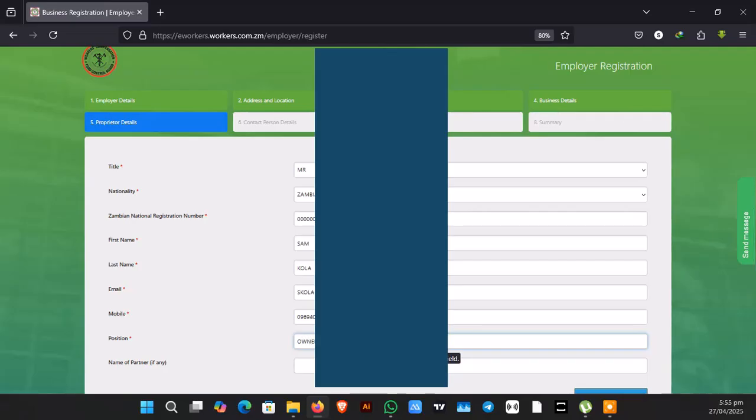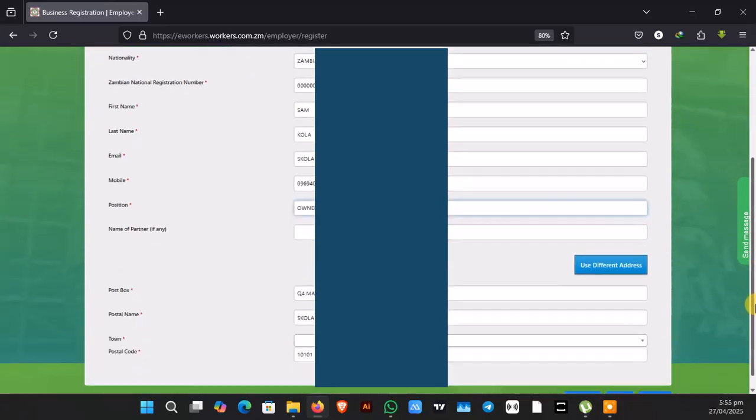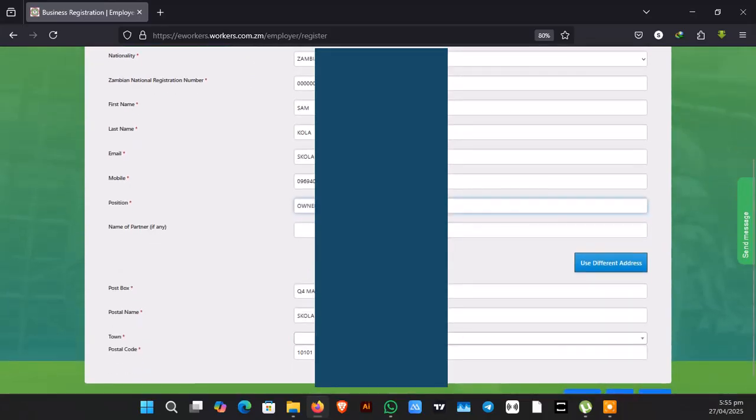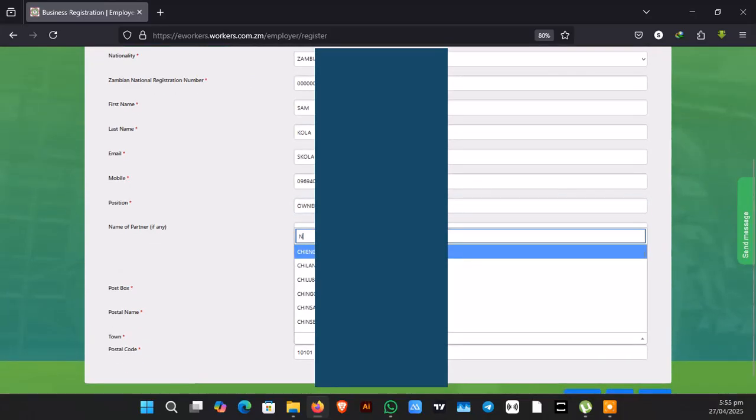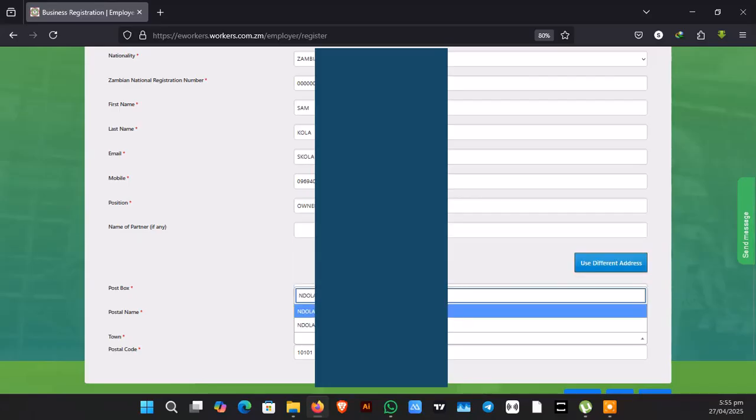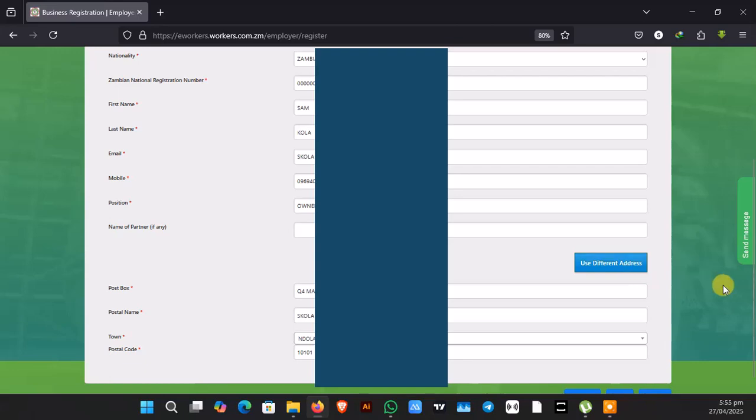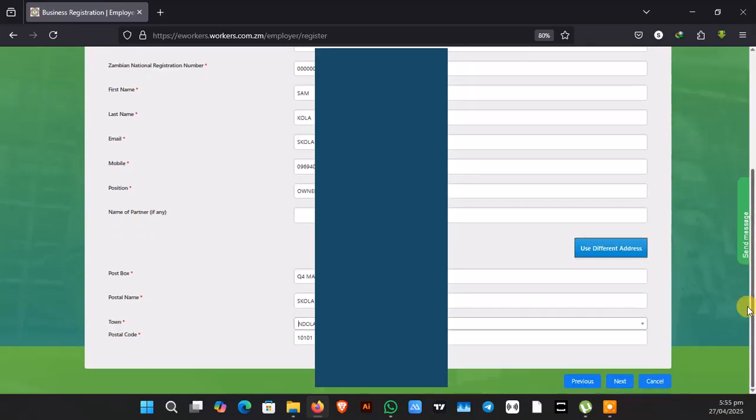So this is a business name. If there are any partners, I include them there. So postal address, town. Okay, there we go. If it's different, use different. Okay, then next.